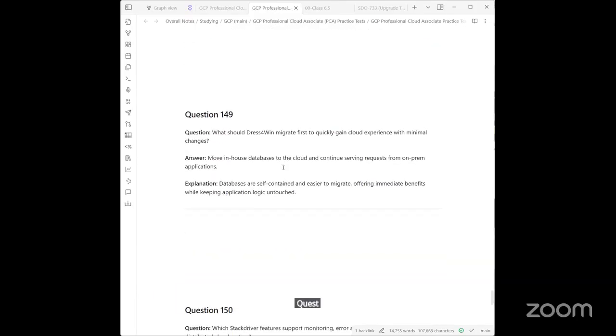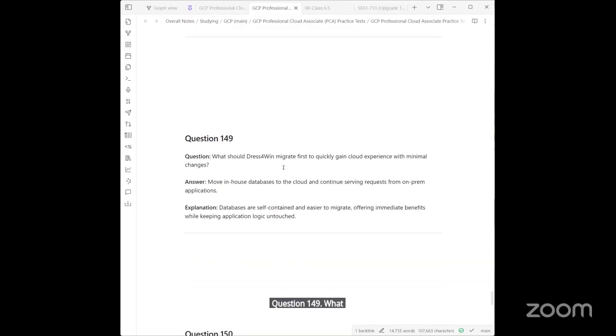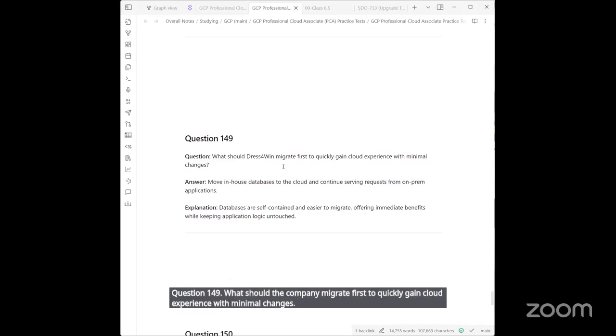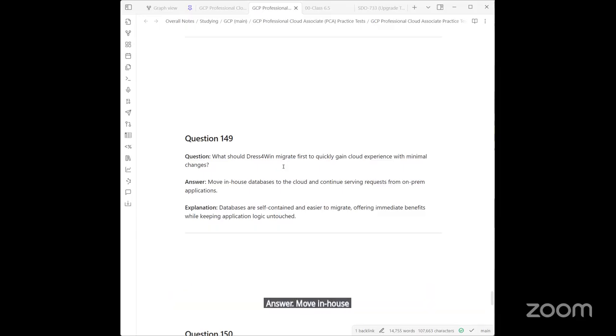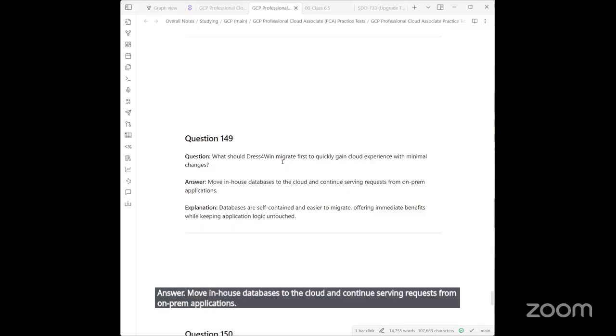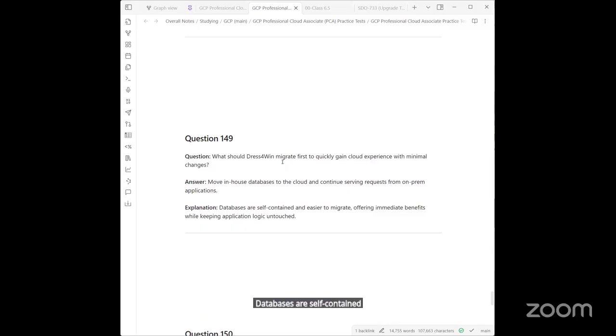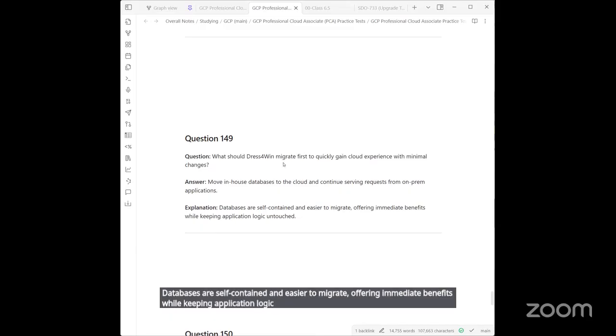Question 149. What should the company migrate first to quickly gain cloud experience with minimal changes? Answer. Move in-house databases to the cloud and continue serving requests from on-prem applications. Databases are self-contained and easier to migrate, offering immediate benefits while keeping application logic untouched.